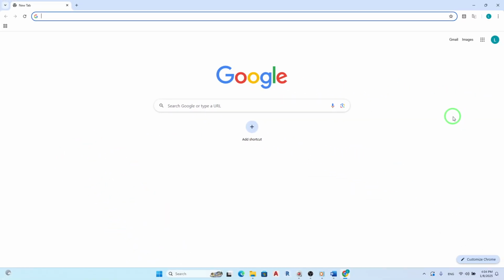You can do this by locating the Chrome icon on your desktop or in your taskbar and double-clicking it. Once the browser is open, you'll be ready to customize your settings.